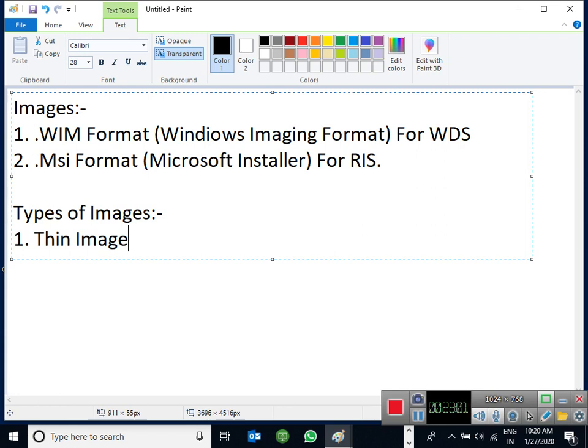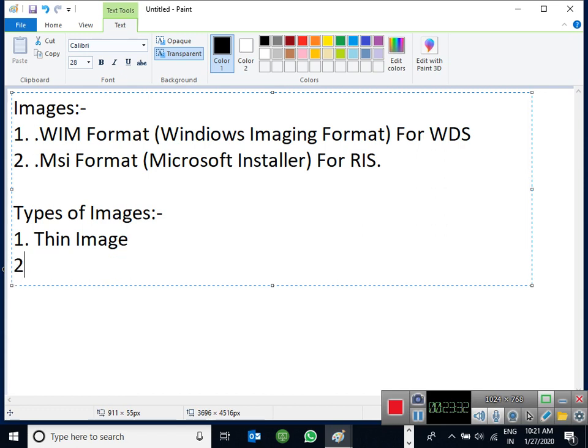Imagine that my clients already have the OS installed. With the help of WDS, I can deploy OSs. Now I want to deploy Office. With the help of the server, I can deploy only Office to all my clients. So in that case we can use a thin image. You can see that it's the smallest image, a very small image. Or you can modify the images, you can do that.